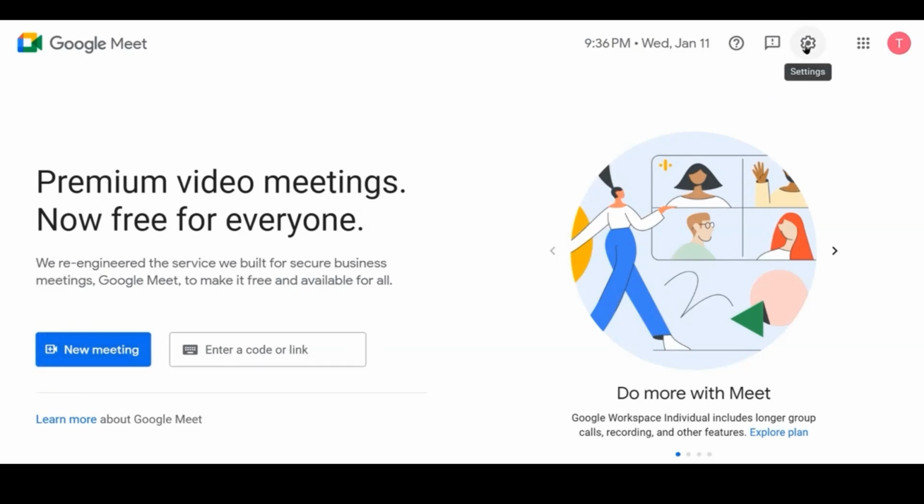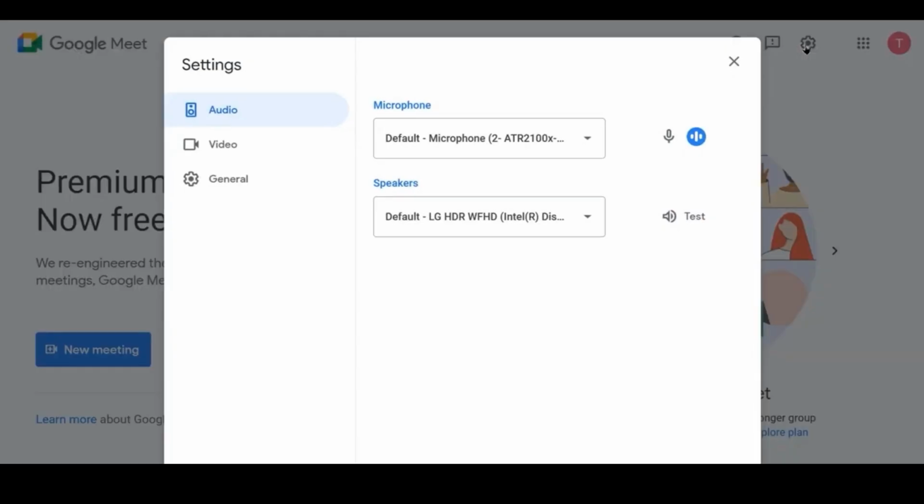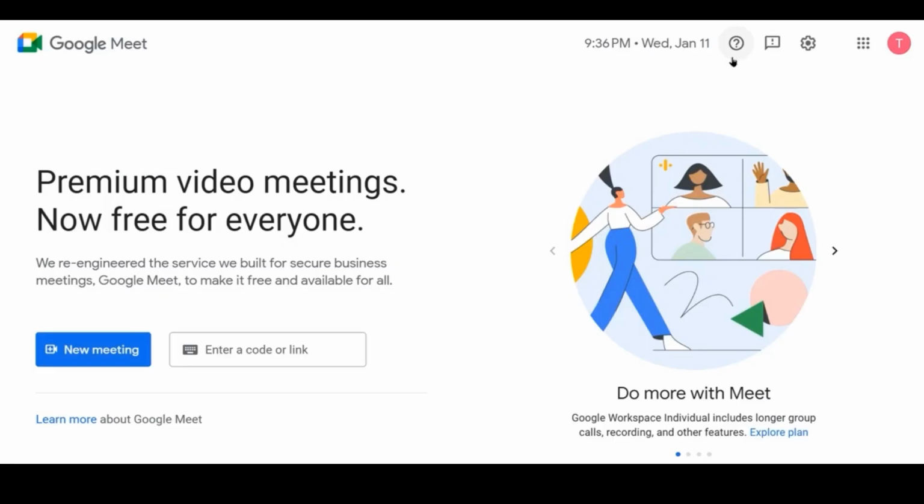But in the upper right-hand corner, you have settings as well. And so before you join a meeting, if you're joining it from Meet, you can make sure your defaults are right in terms of audio and video.